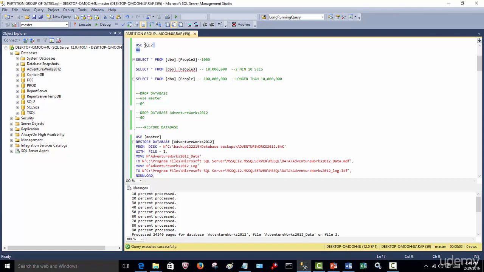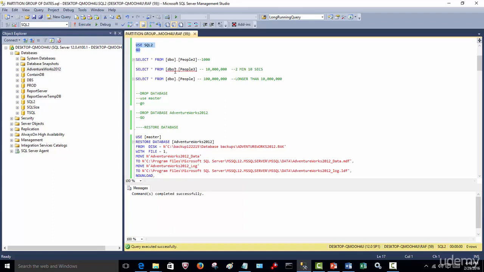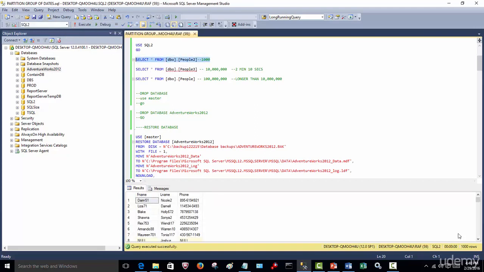One thing I'm going to do, which you already have, is highlight SQL2 and execute. Here you'll notice I've got a simple select statement from the table people2. If I highlight that and execute, you can see that the response time is pretty quick because we only have 1,000 rows. Now let's talk about doing a select statement against a table called people3.